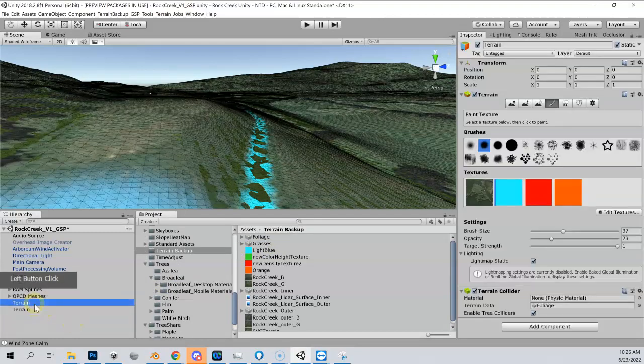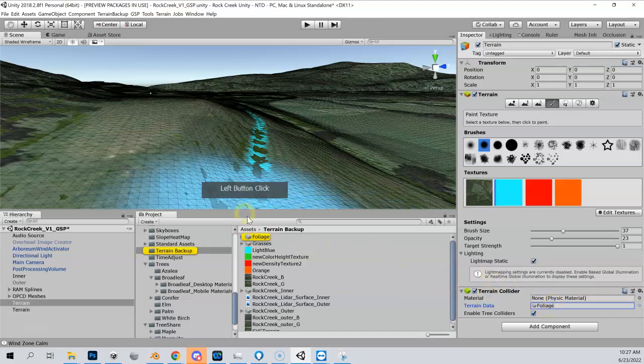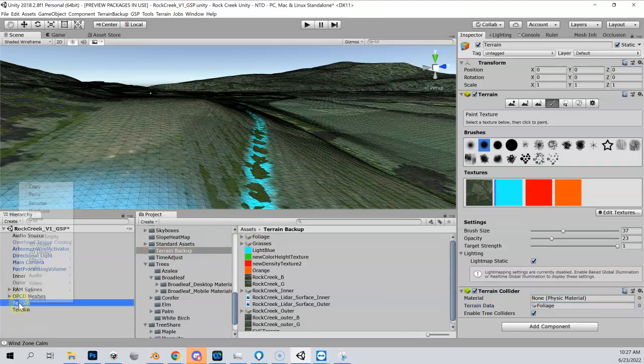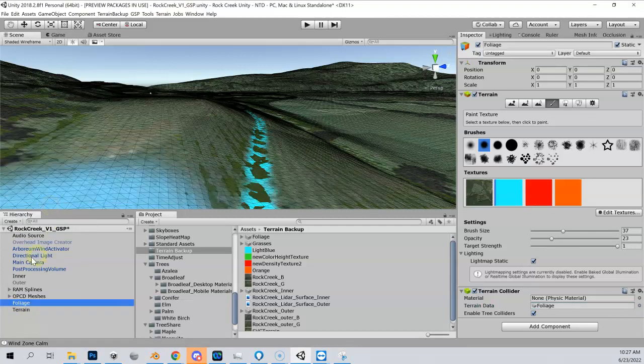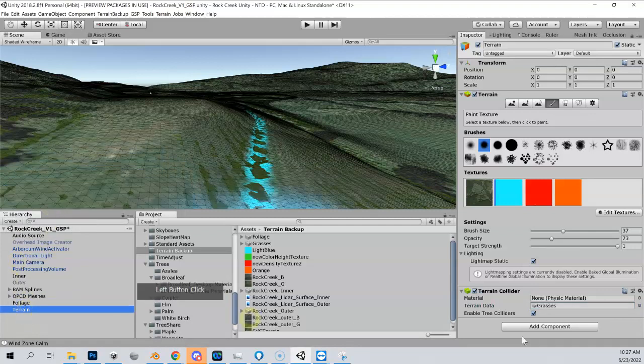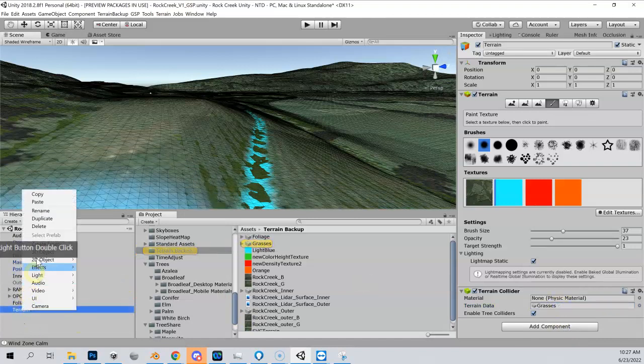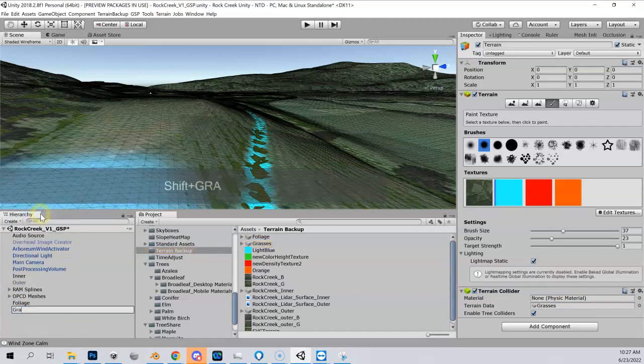Well, now we got 2 terrains with the same name. How do we know which one's different? I should rename these, right? So let me click on this one. And if I come over here to this little brush and I go down, you can see here under the terrain collider that this is using the foliage height map as its height map data. So I know that this one is foliage. So I'm going to right click on it and rename it as foliage. And if I go down to the next one, this one is linked back to grasses. All right. And we're going to rename this one grasses.